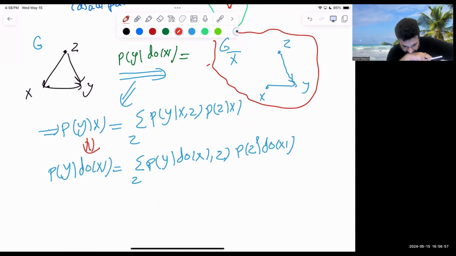Guys, based on this graph, what do you see here? If I go ahead and find this modified graph, there is no confounder here, right? Doing and seeing are the same, because there is no edge from Z to X. So do of X and seeing X are the same. This is a graph of an RCT.